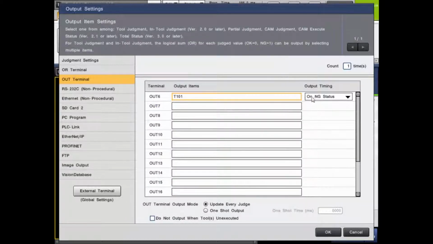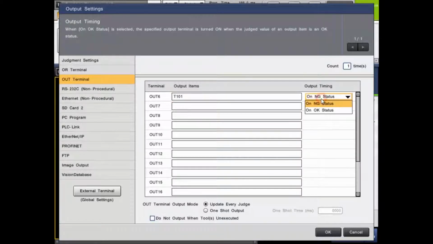You then have the choice to have the output turn on if it's no good status. So in other words, if the tool fails, the output will turn on. Or you can choose to turn it on for OK. So it's your choice individually for each of these tool results.